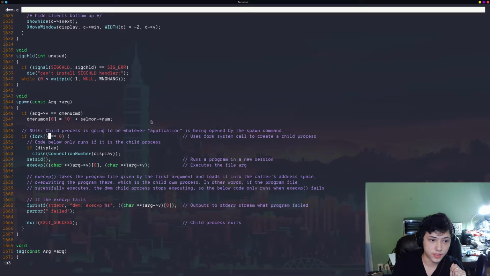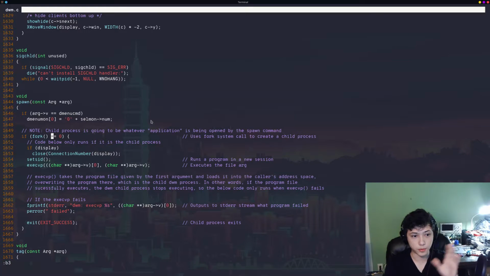However, this if statement checks if the return of fork is equal to 0. So the parent process will not be returning 0, because 0 indicates that it is a child process. The child process, of course, will return 0, so we know that all the code inside this if statement is all for the child process. Only the child process is going to run that.